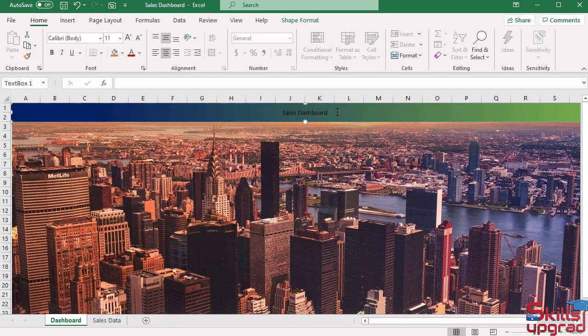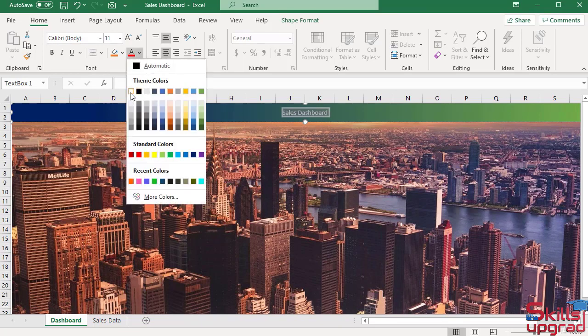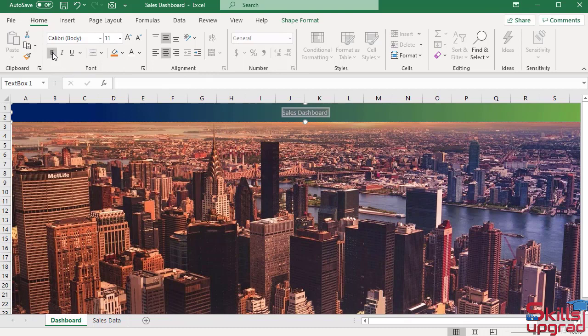Again select all text. I format this text. Select white color, then click on bold. Increase the font size up to 20. Next I add different sizes of widgets here. So follow these steps and learn how I create these widgets.